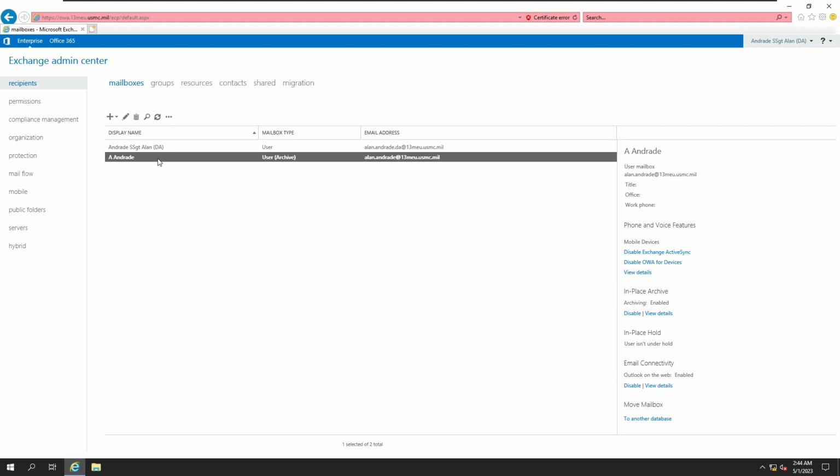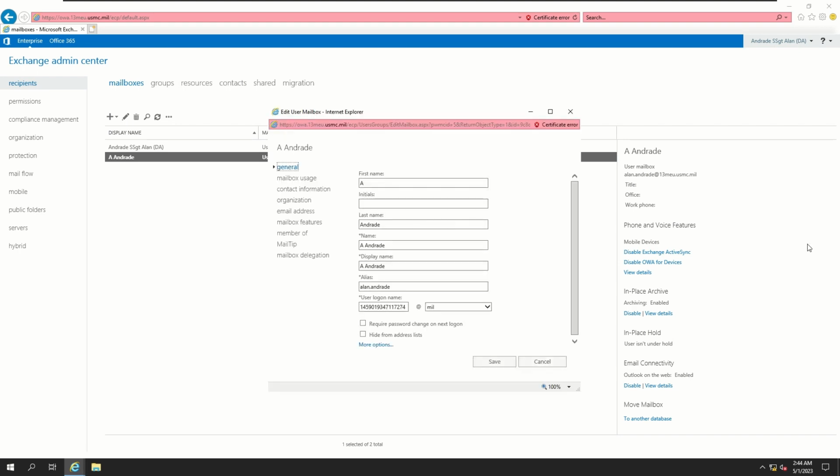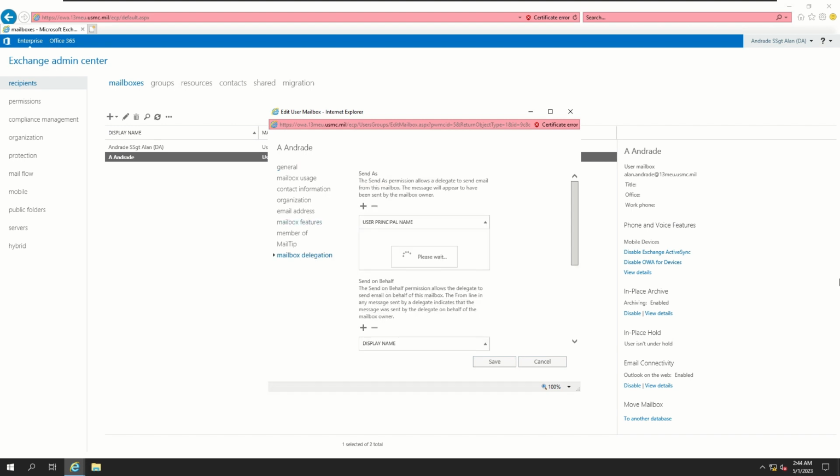Okay, now our next task is to manage mailbox permissions. So let's select the user account that we want to configure and then click on the edit pencil. And then select mailbox delegation. And in here we have a few options. We have send as option, and this allows us to delegate to send email from this mailbox. So this message will appear to have been sent by the mailbox owner, which is me, by whoever I select to put in this box.